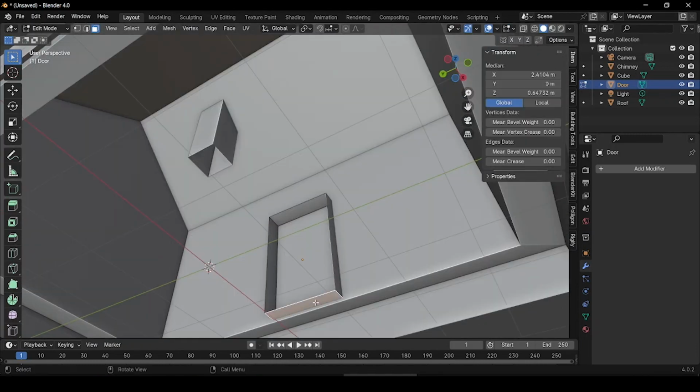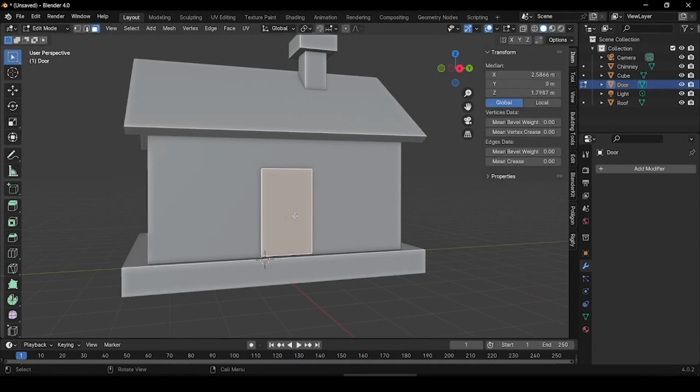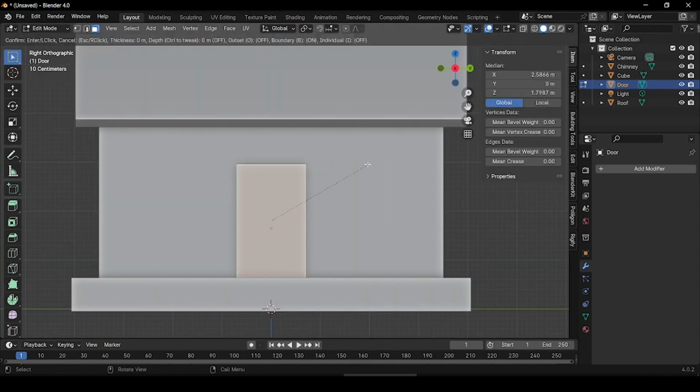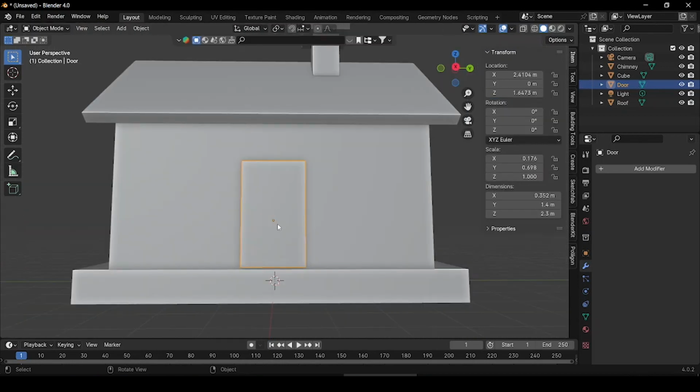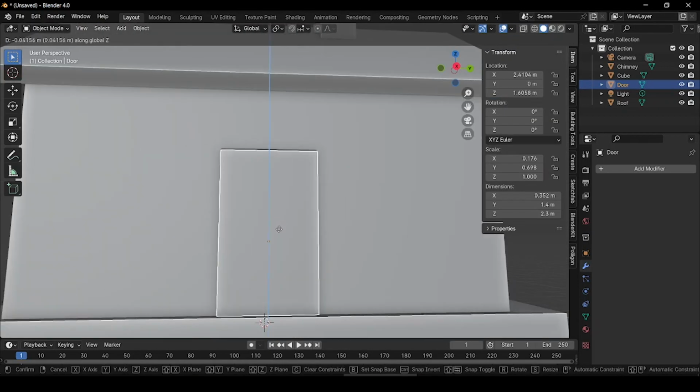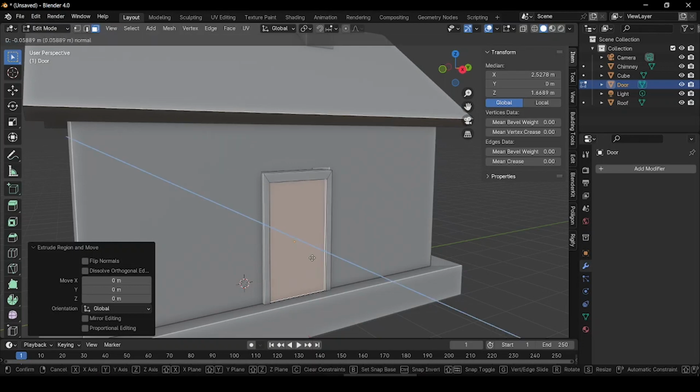Now select this door and go to edit mode, select this face and delete it, and then select this face and also delete it. Now select this face and press 3 on the number pad, press I and inset it. Now uncheck the boundary option. Now go to object mode, select the door and grab it down properly. Now extrude this face like that.